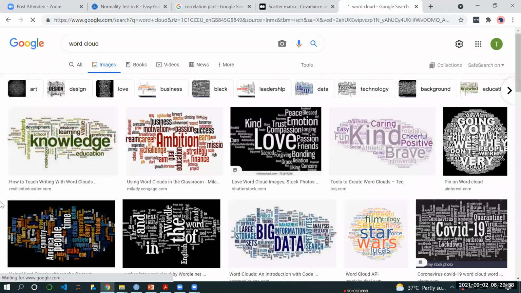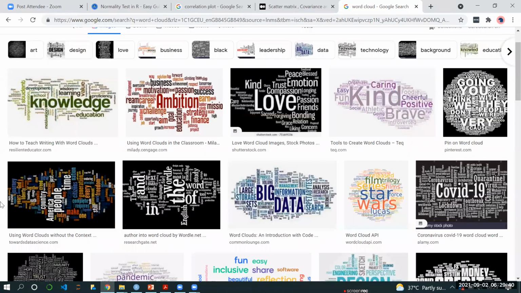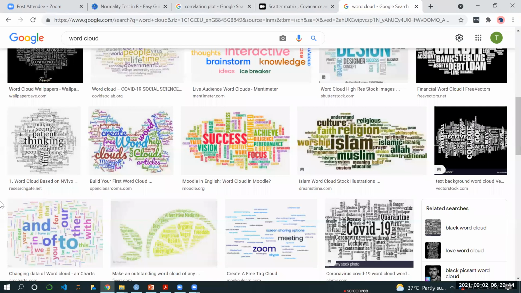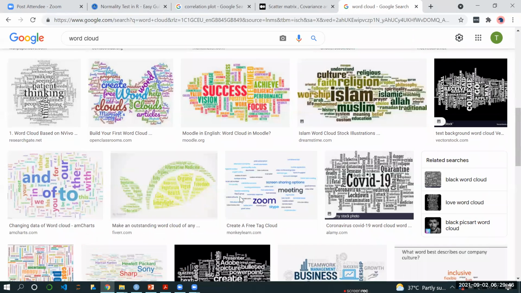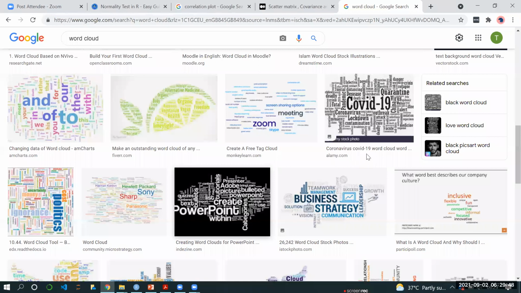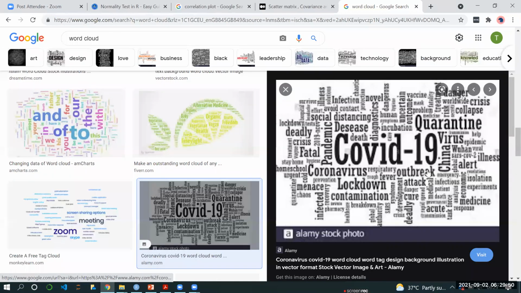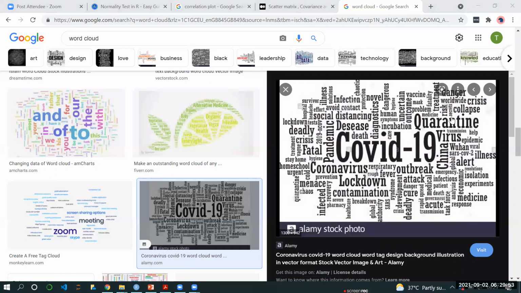You can easily make word clouds with freely available tools. You can use R, Python, MATLAB, or any other language to make this type of beautiful plot. For example, this one: COVID-19, quarantine, China, virus, Wuhan, isolation, medicine, acute, deadly, lockdown, contamination.